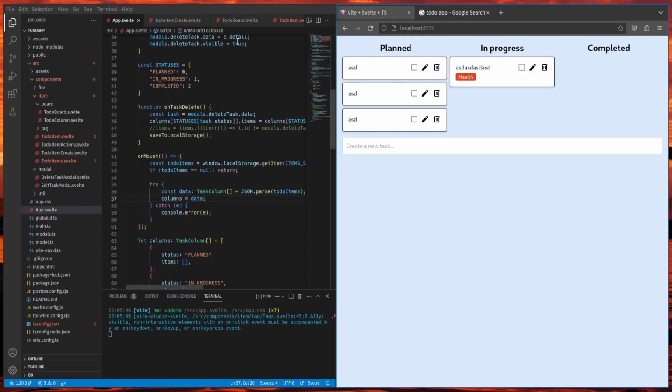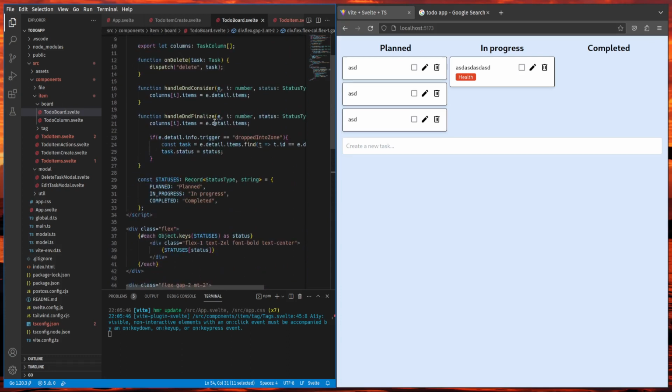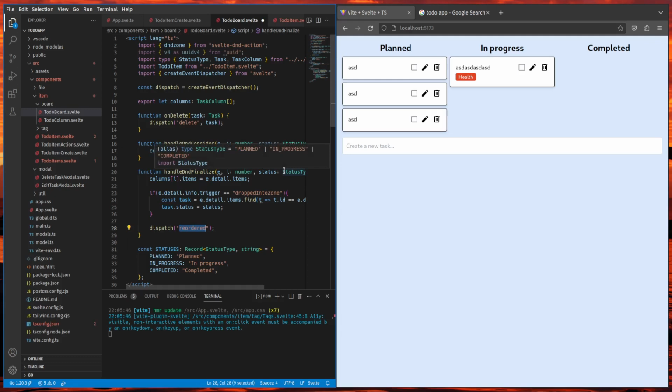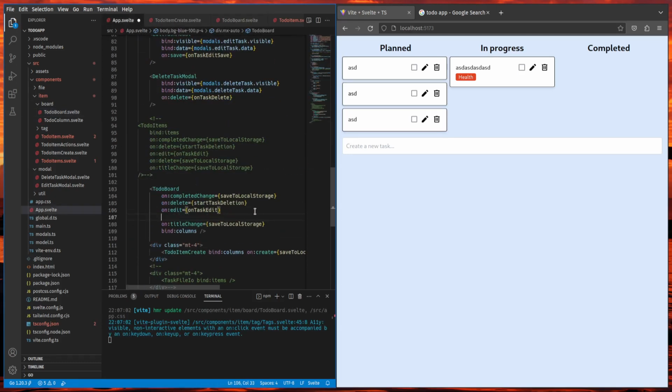So in this to-do board, we actually need to save to local storage as well when we do this finalize, of course. So I guess we're gonna create an event dispatcher, of course. So dispatch, I guess we can do something like on reordered or something. So yeah, I'm not sure, that's probably not the best name, but we can change it later, of course. So we can just do something like on reorder, then we just want to save to local storage. Let's see if that works.